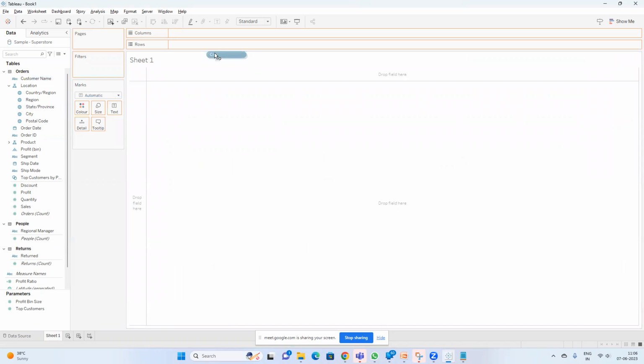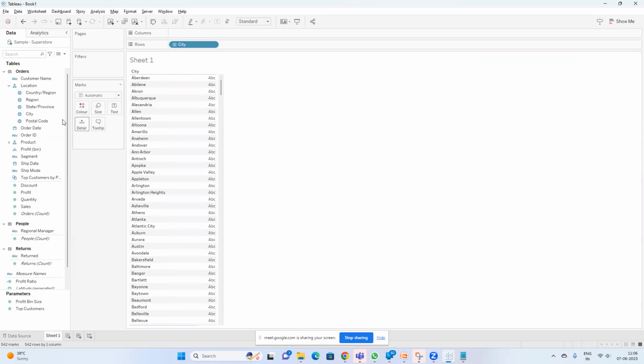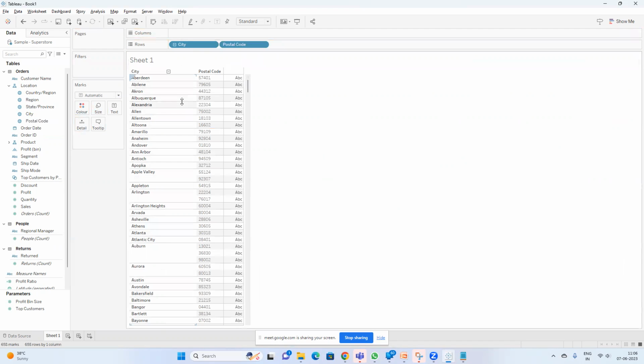If I take the city column, I have city names, and when I put in postal code, this goes one level deeper: what are the postal codes in that particular city? By putting one more field into the column shelf, row shelf or marks card, I'm changing the level of detail, by showing one more level of aggregation.